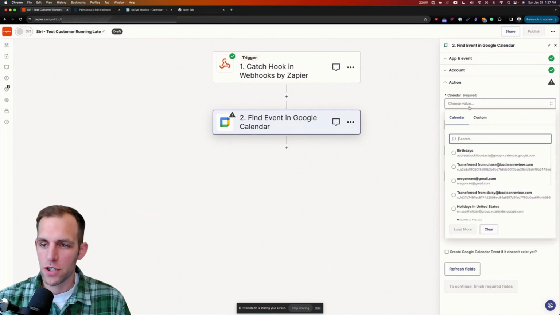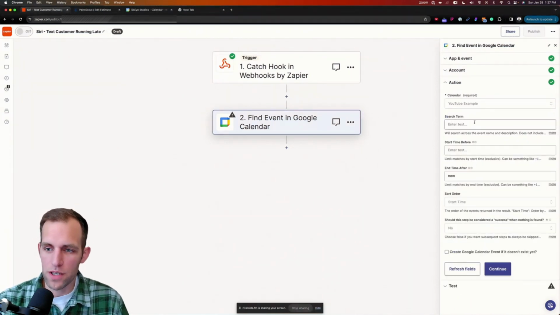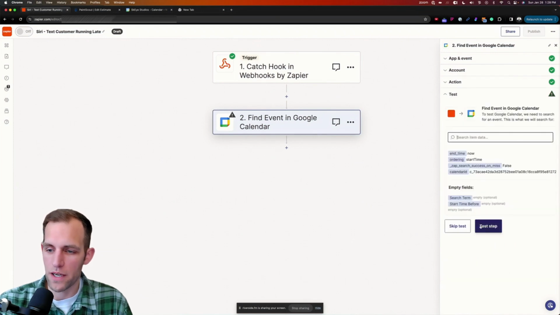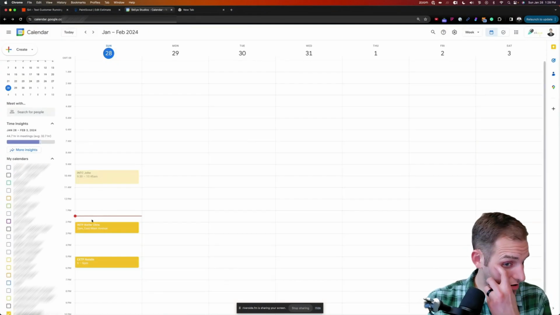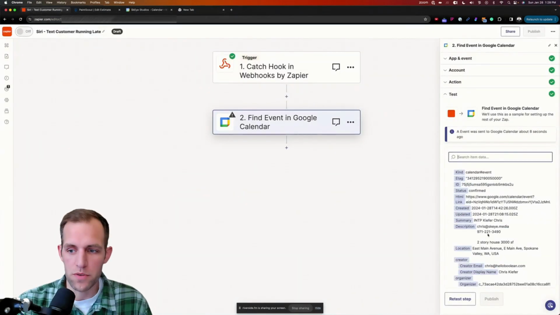And then on the action here, I have my YouTube calendar example, and we don't need to search for anything because we are just looking for the nearest event that ends at some point in the future. So if you've got multiple events, you'll see how this works. We're just saying we want to see the event that ends after right now. So if I click continue and test step, I've got several events on my calendar, and you can see that the interior one with Chris ends at 2 p.m. today. So this is the one that should be returned.